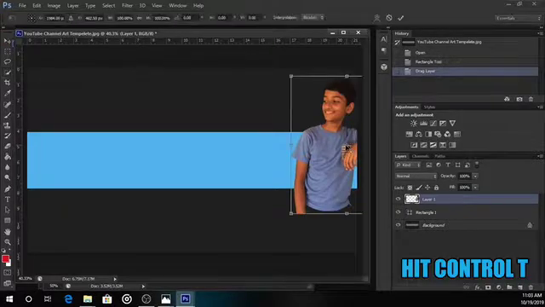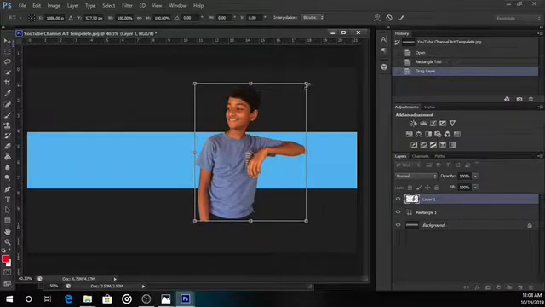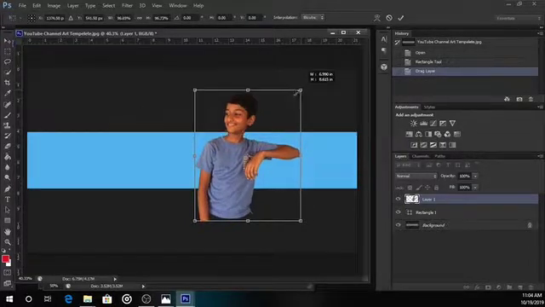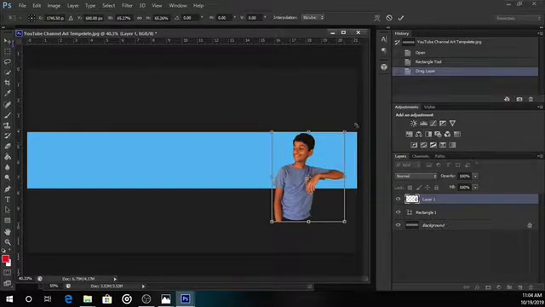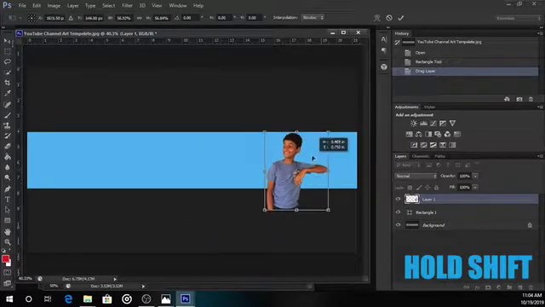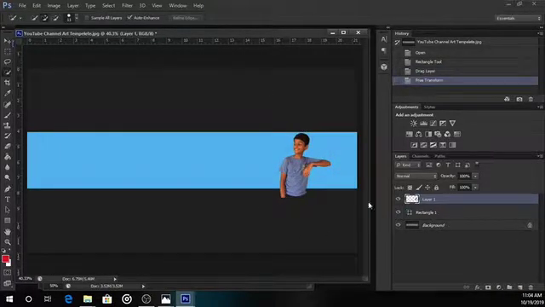Then hit Ctrl T and resize it. You can hold Shift and resize it. Now after you have done that, always make sure that your picture doesn't come out to this black rectangle, because that won't be shown in your YouTube channel.